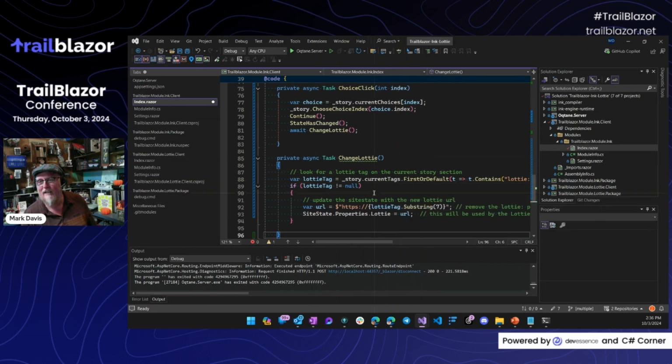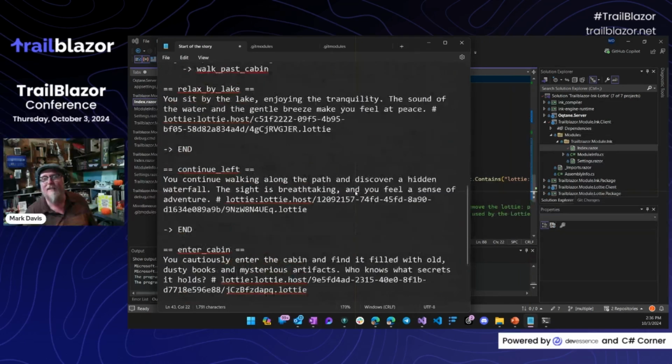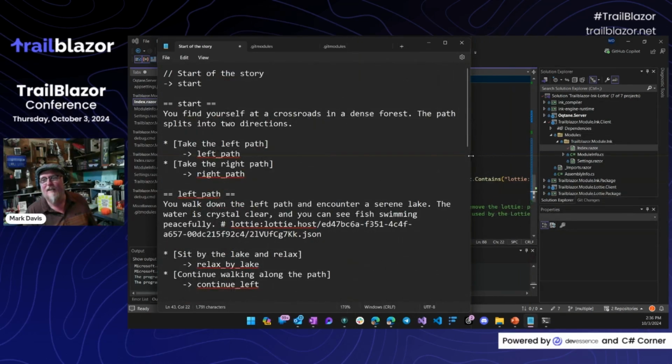So every time we click a choice after the story changes, we're going to go ahead and take a look. And luckily for us, ink has a wonderful mechanism built in for extending it.